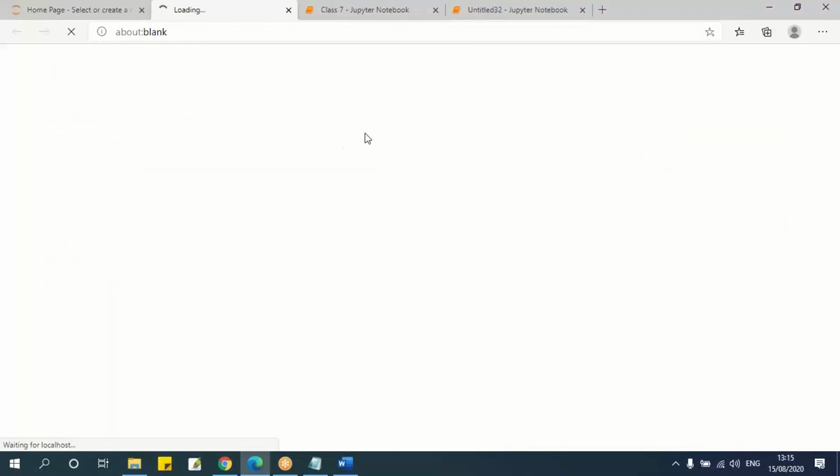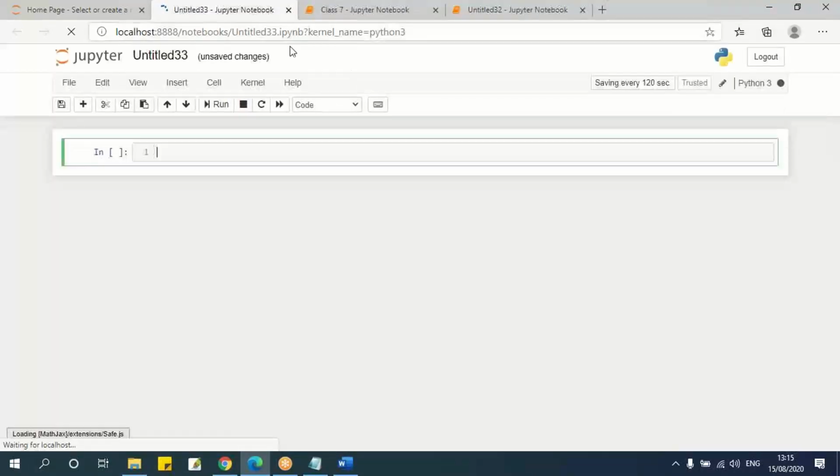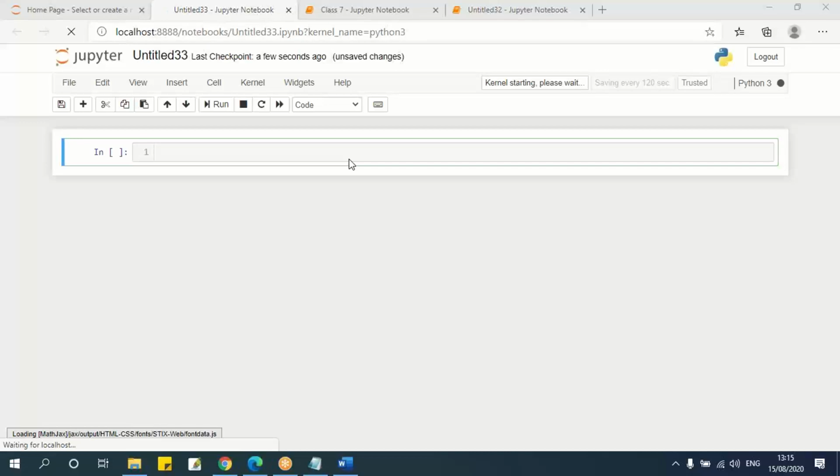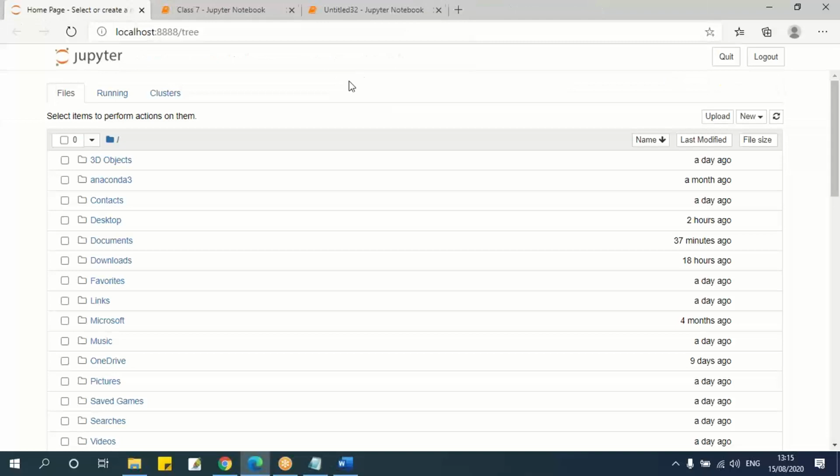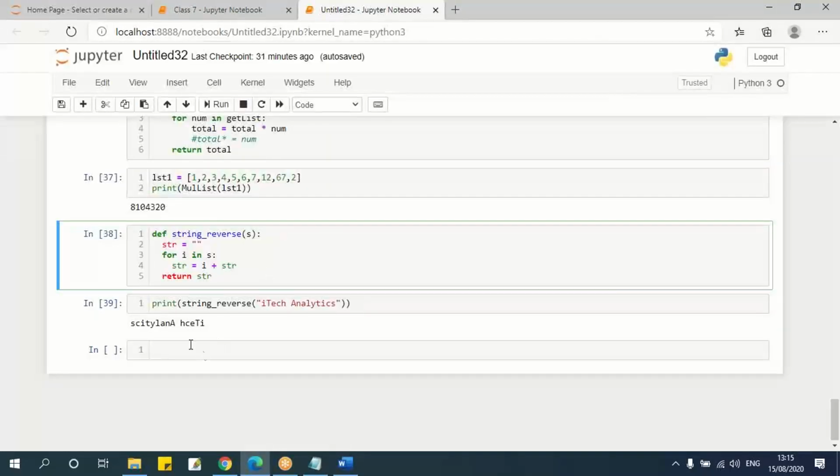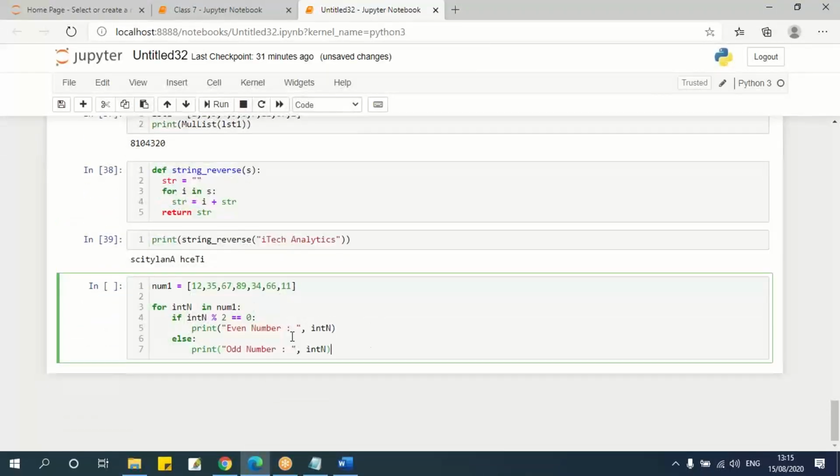Take a new file. Okay, it's here only. So take a new one. Let me take this only. Okay, let me just paste it here. So this is one program which we had written previously.